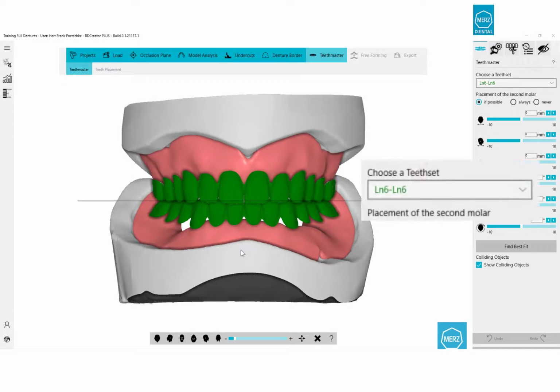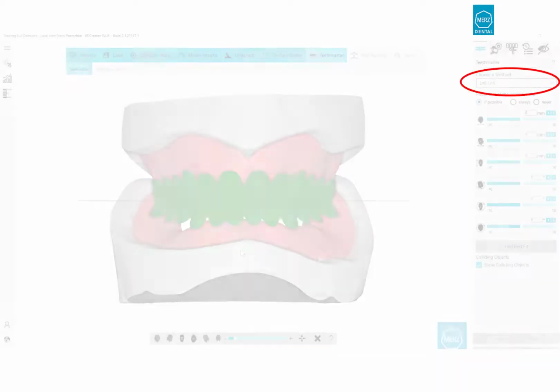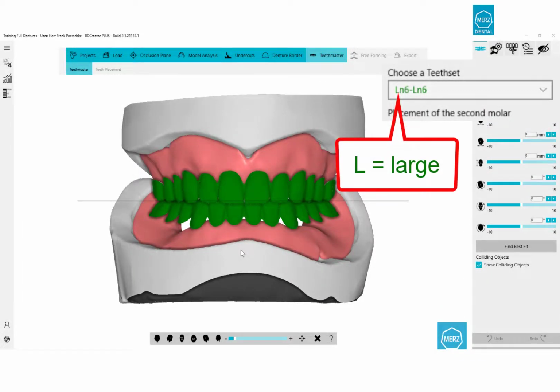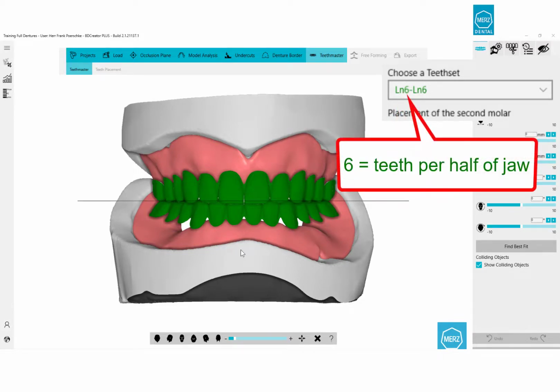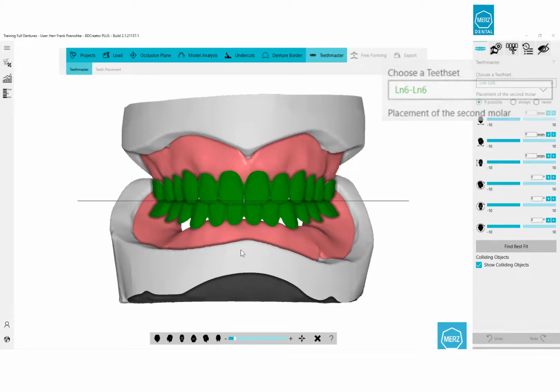Just as an example, the LN6 setup is selected from the menu. To explain the designation, L stands for large, with correspondingly large teeth. N stands for a narrow arch shape and 6 stands for the number of teeth per half of the jaw. For the large setups, L, only setups with 1 molar are available. The setups for the medium size, M, and the small size, S, are also available as setups with 2 molars, signified with a 7 in the nomenclature.